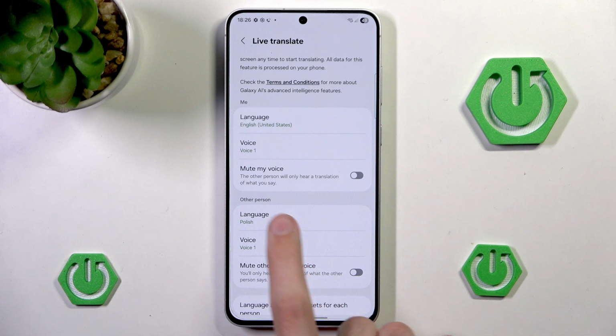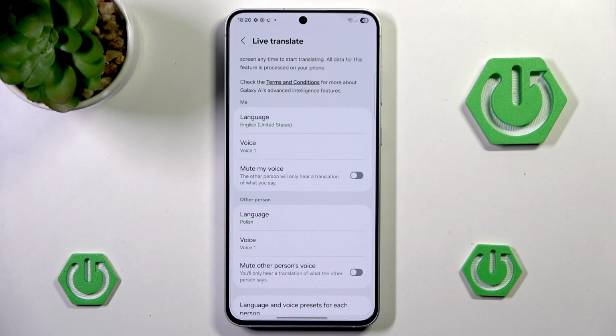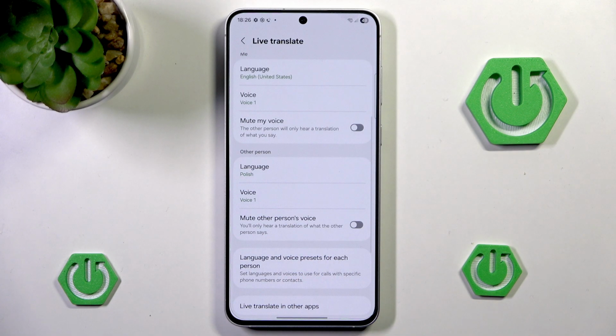And also we can mute our voice, so the other person will only hear a translation of what you say, or we can mute the other person's voice, so we won't really hear them, but we'll hear the translation. This is a specific feature. I don't think you will like it, but if you want, you can always enable it. But even though technically you have two voices, I still like to listen to the original caller instead of only the robotic recreation of it speaking my own language. But anyway, that's pretty cool, I think.